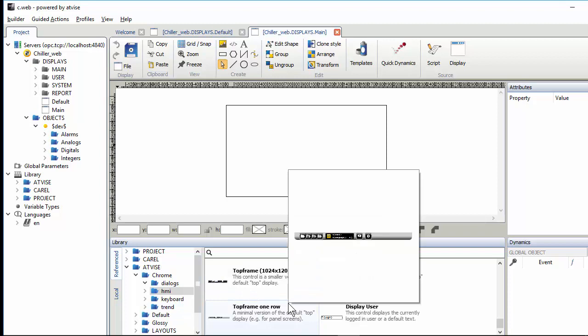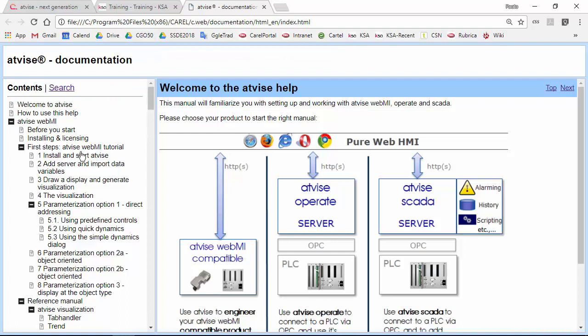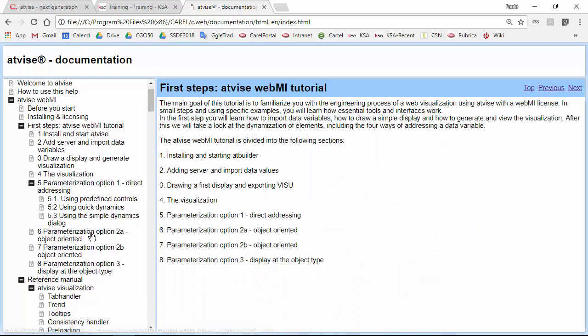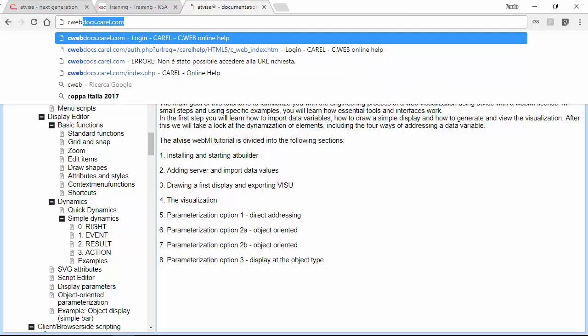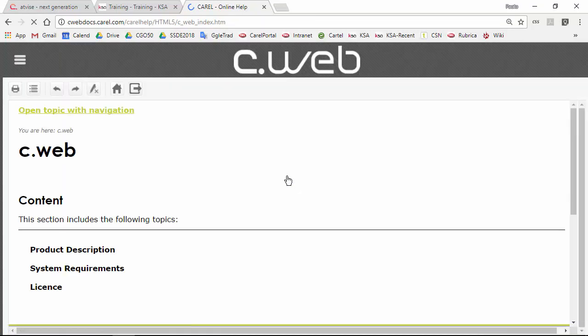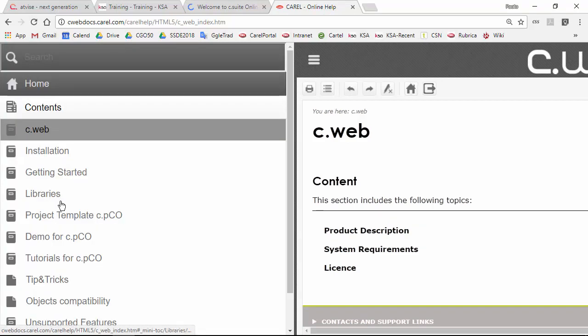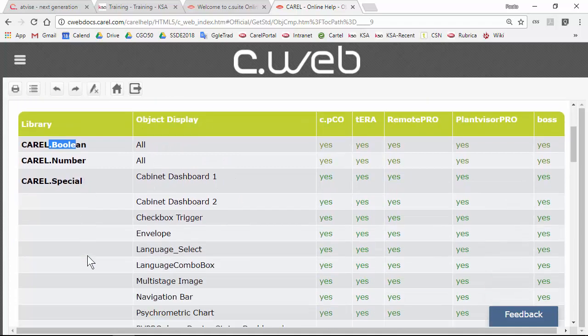Attention, not all these widgets work in our system. Moreover, also the ones used by Carel, not all work with Cpico. Some widgets work only in the supervisory system product. But you can see this information in the help. Not here, because this is the help of the editor. I mentioned earlier the first steps of the tutorial. But they are in the C.WEB box, Content, and here is where the widgets are available.